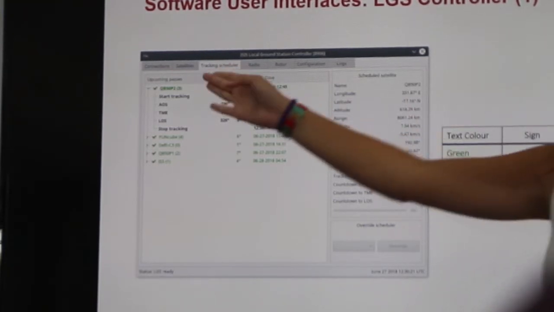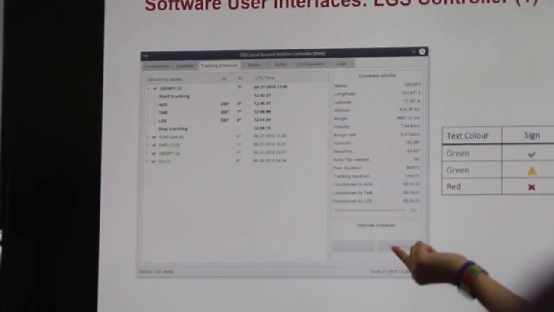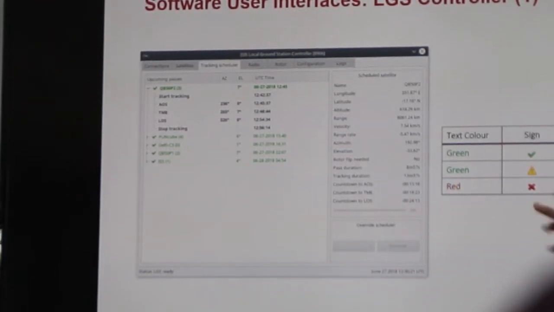Because everything is green, this is blocked. There's no override option. There's nothing to override. Everything will go just fine. This is the color meaning: it will be green with a tick if it all is fine. Green with a yellow is partially tracked. And then red, as we saw, if it really can't be tracked.